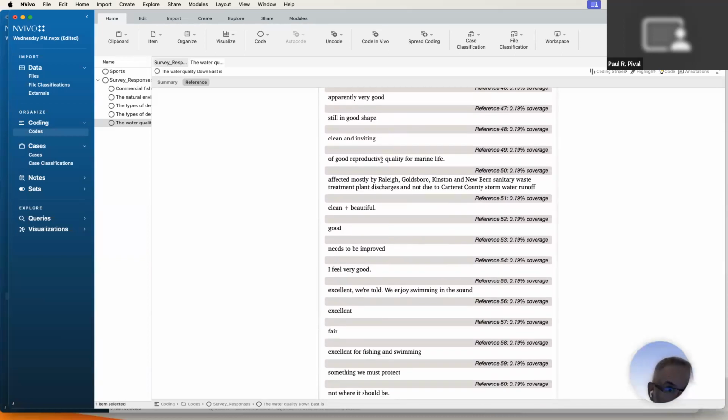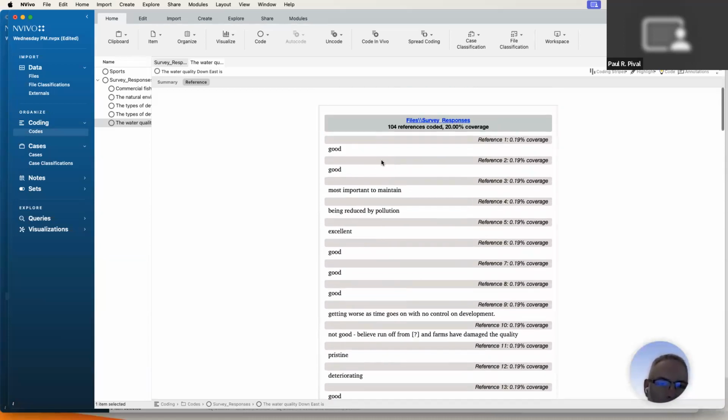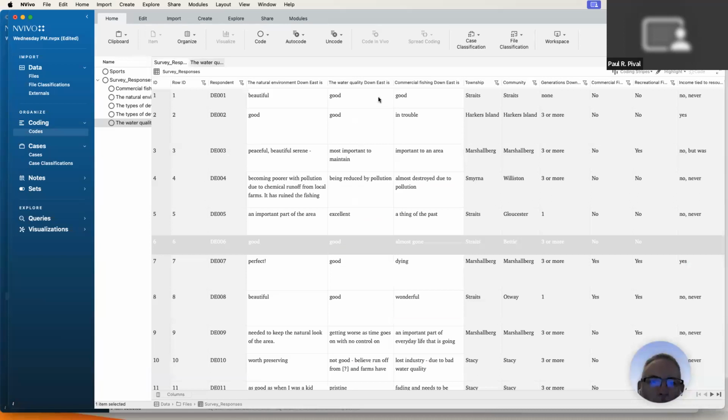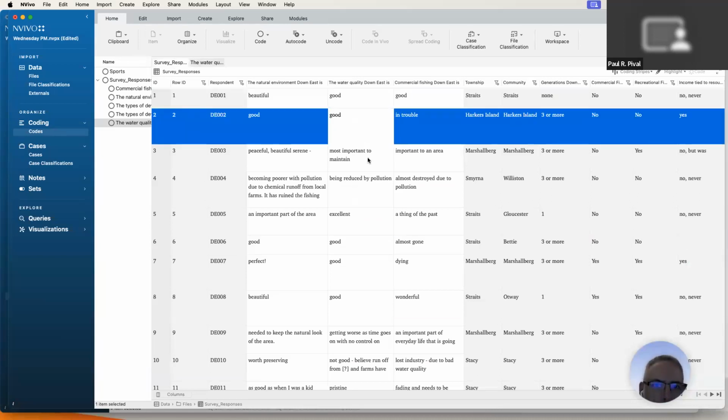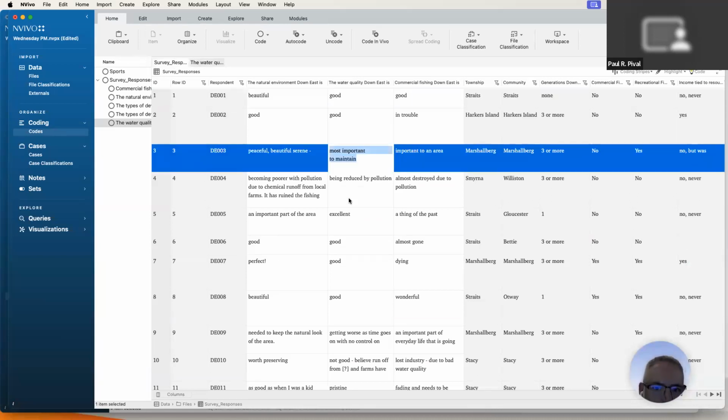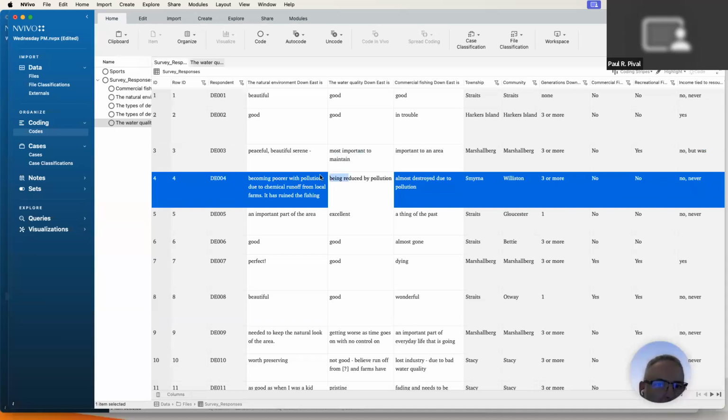But I find it a lot easier to work from the question as a document as opposed to trying to work through the column here. It just ends up being a little bit more cumbersome to work with. So that was step one, which is pulling out the question type data.